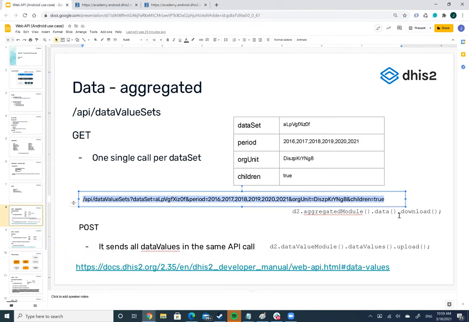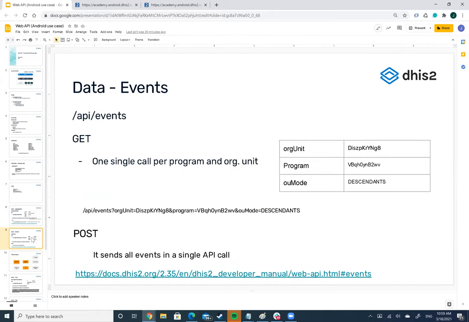So then in terms of calls, it's as simple, for the SDK user, as calling the D2 object here, aggregated module data download. Okay, and it'll do everything for you. Okay, and for posting, basically the SDK is compiling all the information of all the data values that are new, regardless of the data sets, the periods, or the org units, and sends all of them in a single API call with this method. Okay, and this is for aggregated.